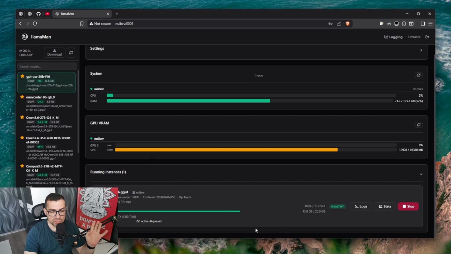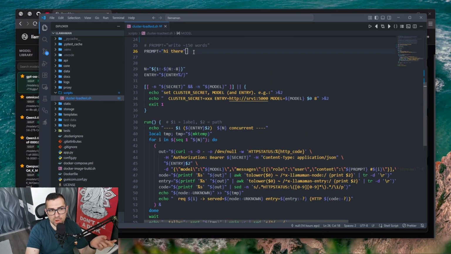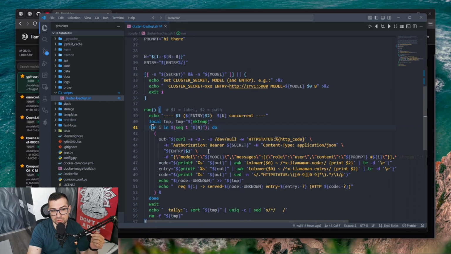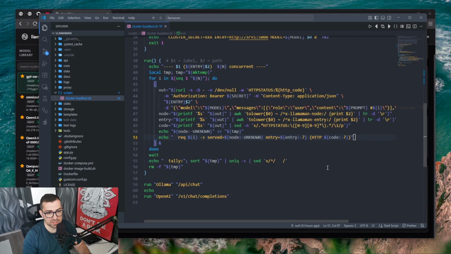Now let's go ahead and start a test. In the repository, I've included a cluster load test, which can be used in single deployments as well, without there actually being a cluster. So we just need to specify our model name, and it will send a request, for example, with the prompt, in this case, "hi there," with a number of the request itself. And we're just looping through sending requests asynchronously. And then we wait for them, and the system logs how the requests were processed.